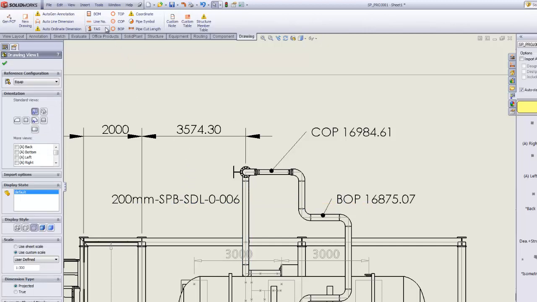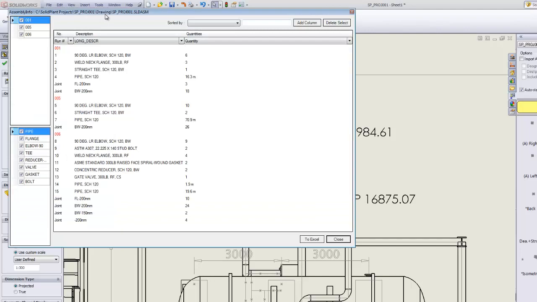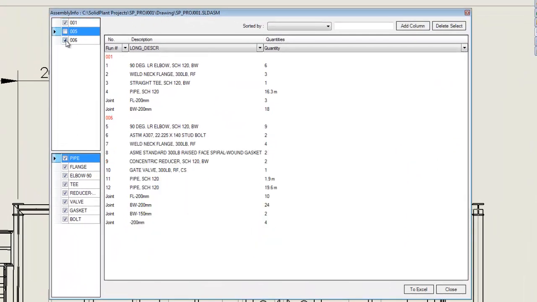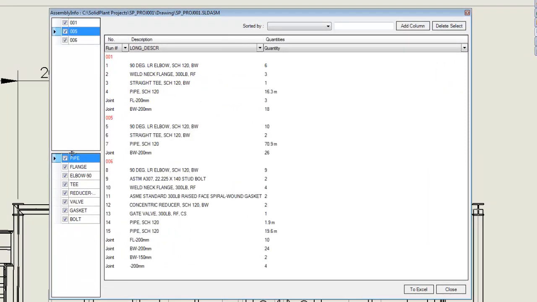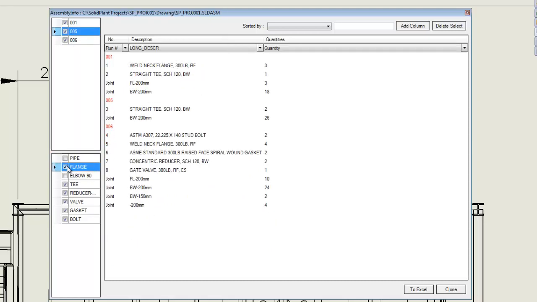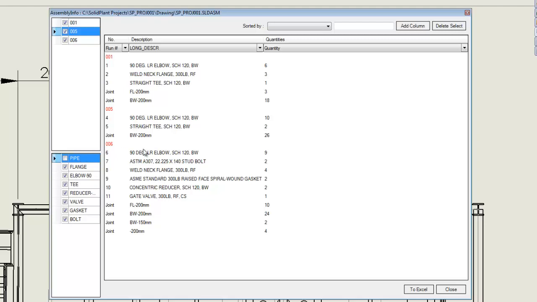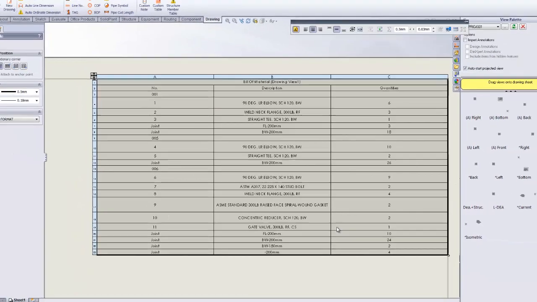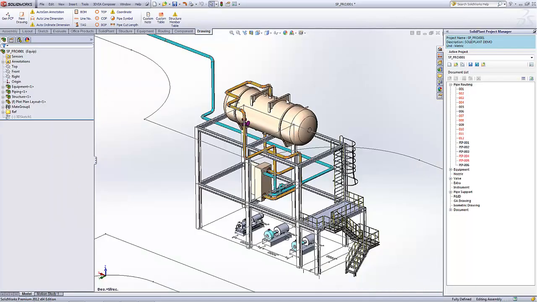With SolidPlan, we can use the tool Bill of Materials. We can see the dialog box of the Bill of Materials, and we can customize by line number or by type of components. We close, and automatically it's added to the drawing. We check the information, and we come back to the model.